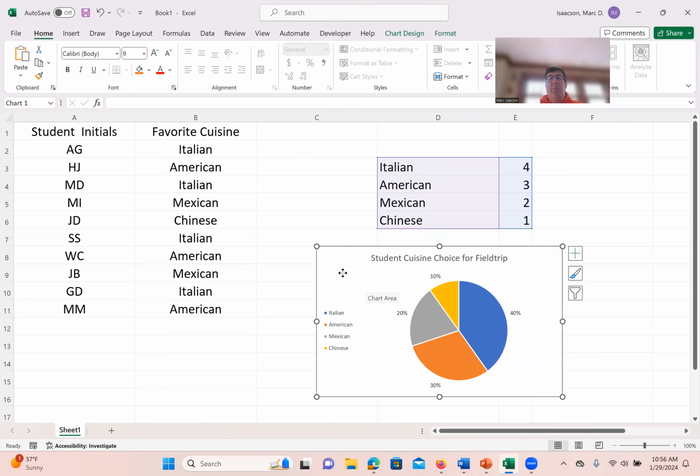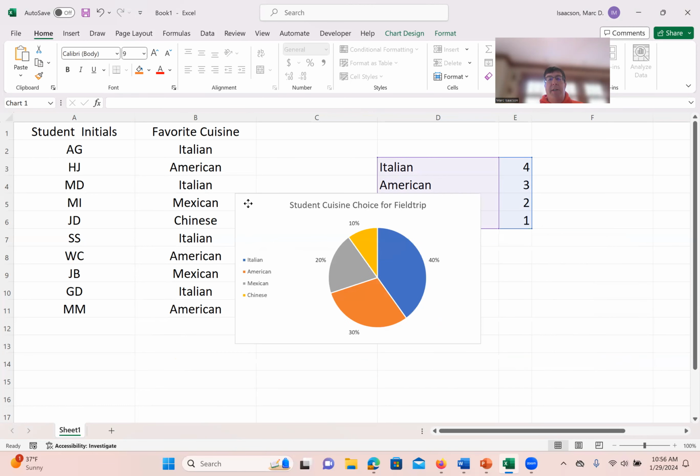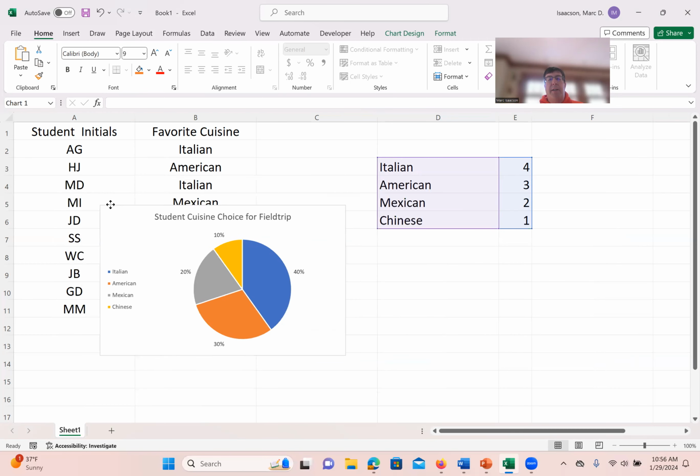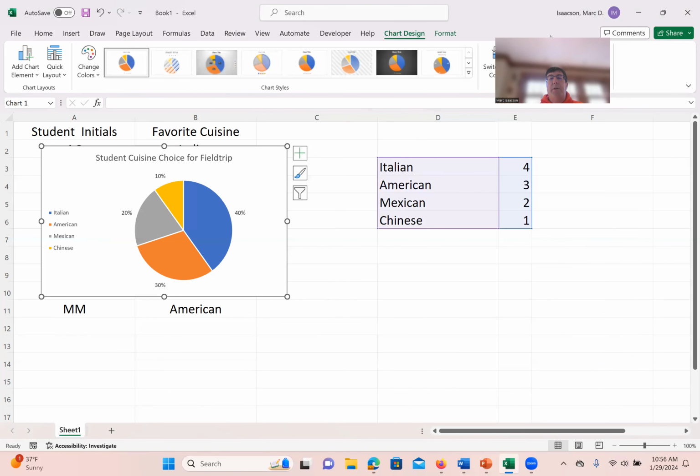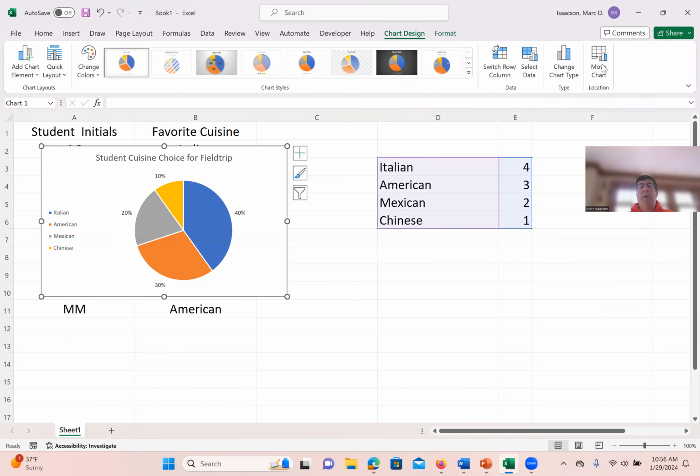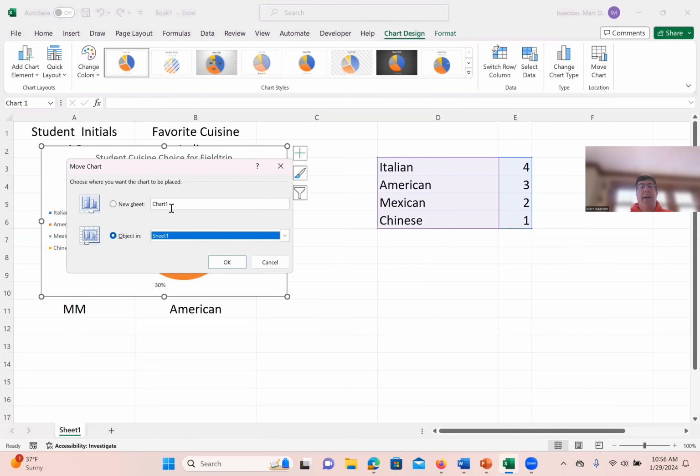I always show that you can move this around. Again, it's an object. It sits on top of the spreadsheet cells. That can be good. It can also cover up stuff, so you've got to be careful about that. When you have the chart design ribbon, you should also be able to choose to move the chart. So you can click on that icon and it'll either allow you to move it as an object in this sheet or a different sheet. Or you also have the option to make it an entirely new chart sheet.